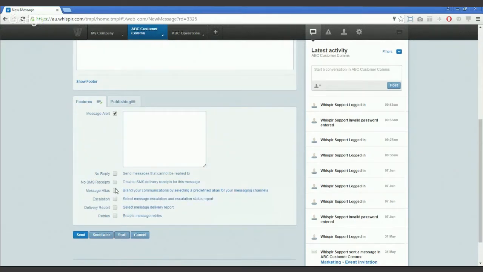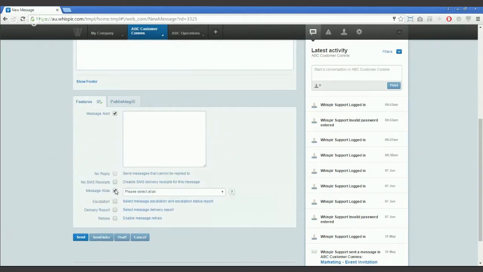Message alias. Message aliases can be configured for your company by a company leader or company administrator via the administration side panel. Here, you're able to select which alias you'd like to associate with your outbound message. I'm going to select ABC Marketing. Hovering over the small question mark lets you preview the aliases which will be used for each channel.